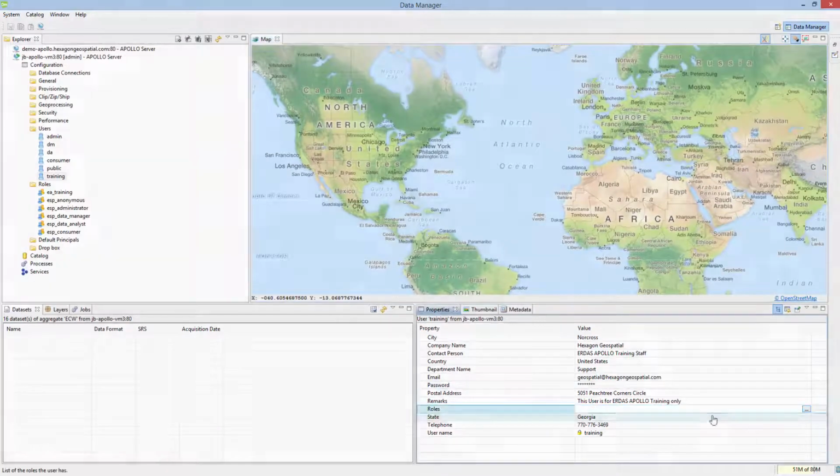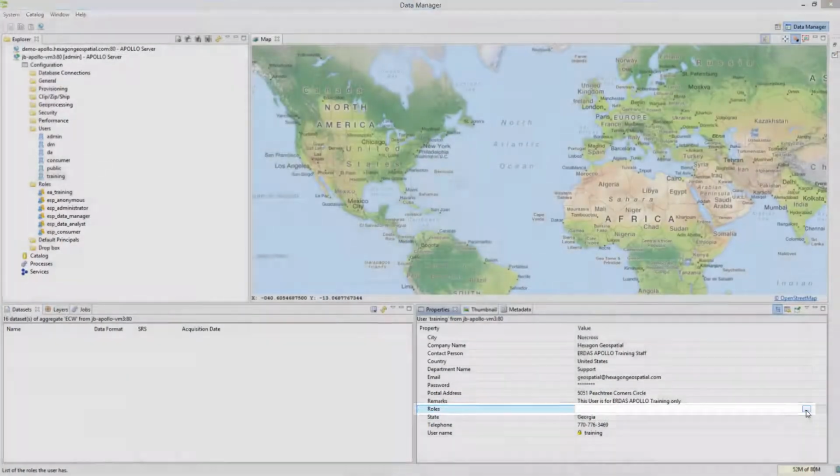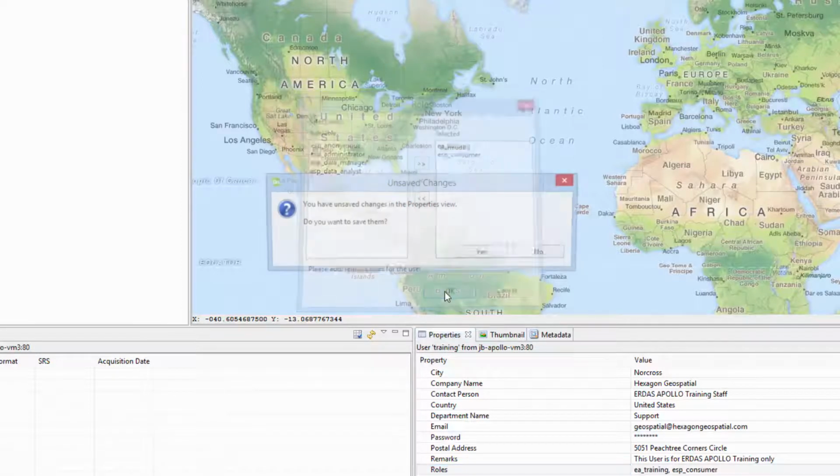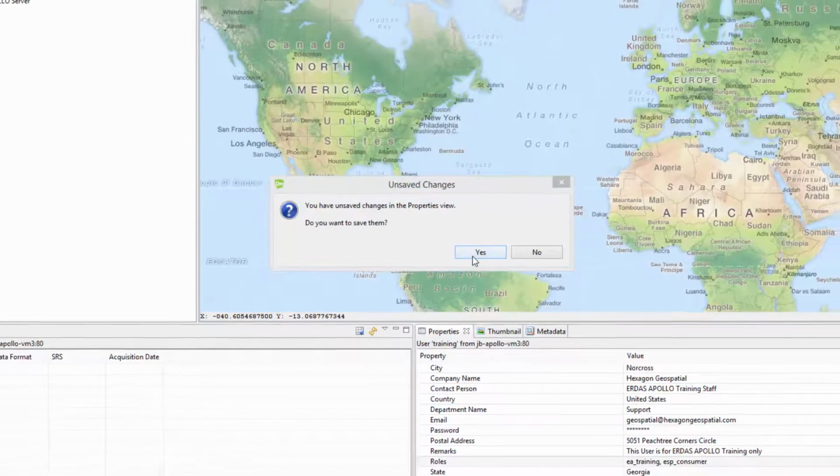In the Roles section, click in the box to the right of the field. In the Roles dialog from the Available column, select EA_training and ESP_consumer and move them to the Selected column by clicking the middle top button with the single right-facing caret. Click the OK button to apply the roles and close the dialog box.